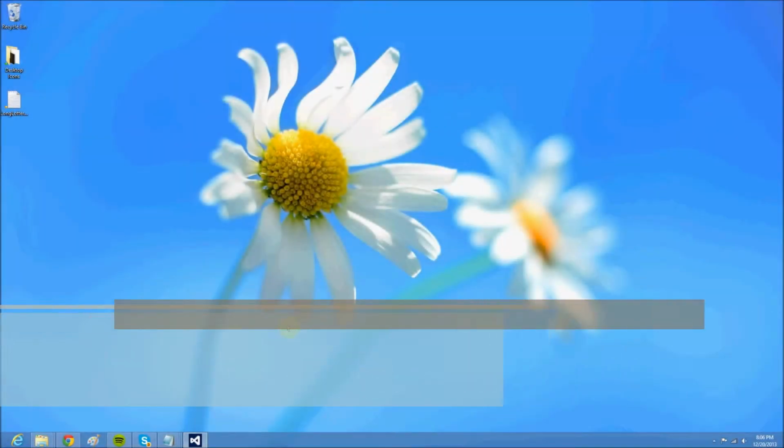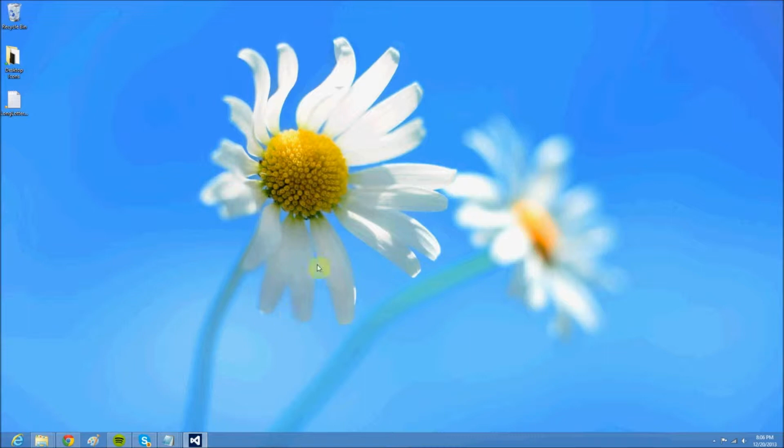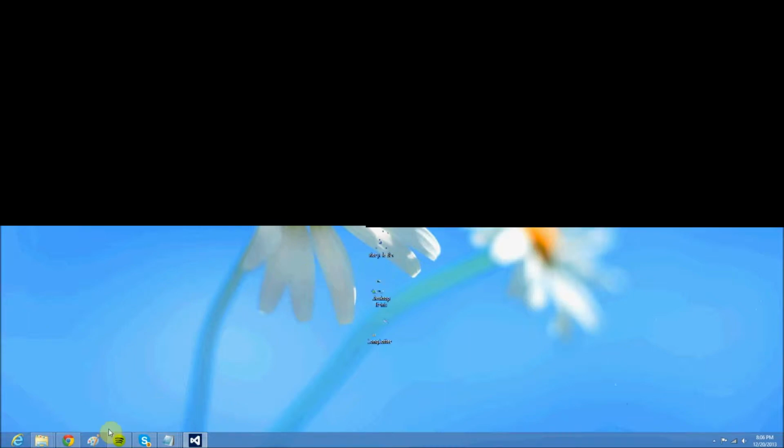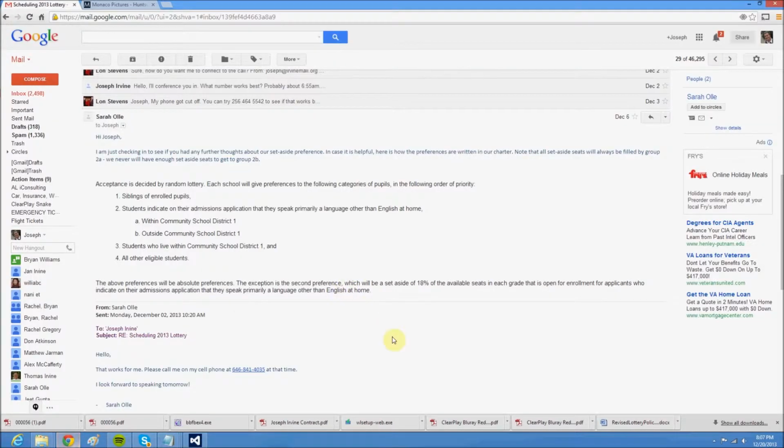Hello, I wanted to take a minute to walk through the changes I've made to the lottery software for Manhattan Charter School. Make sure that those changes have been made correctly and that they match everything that you're looking for. To start, let's look at these requirements here.